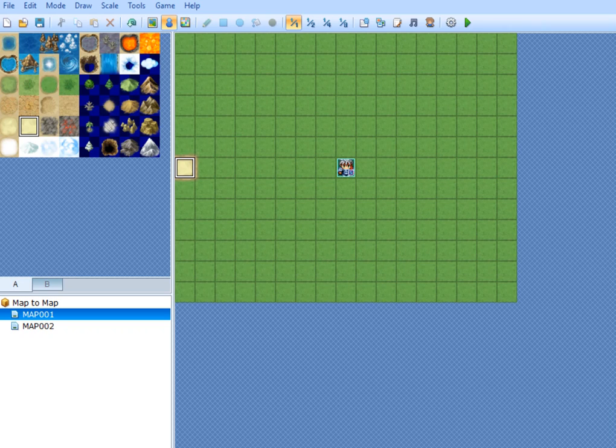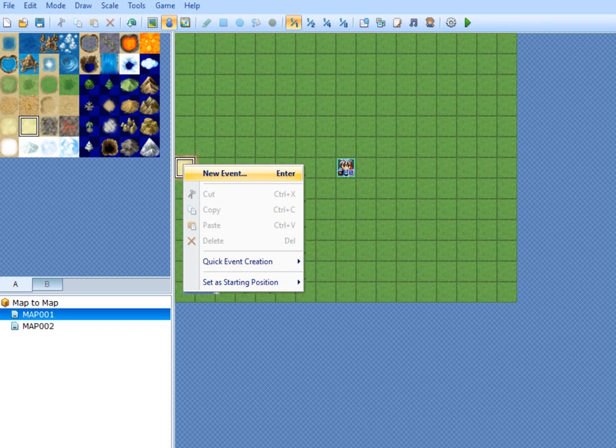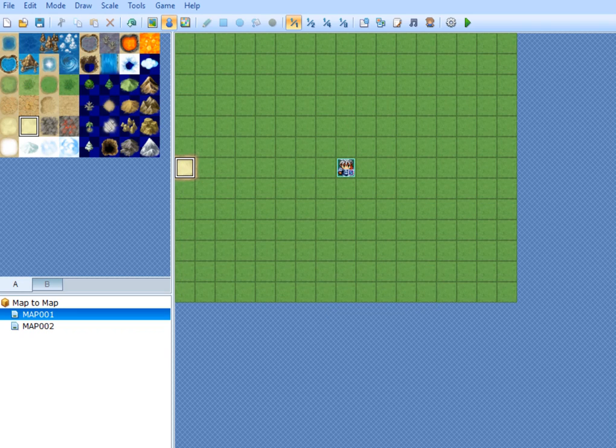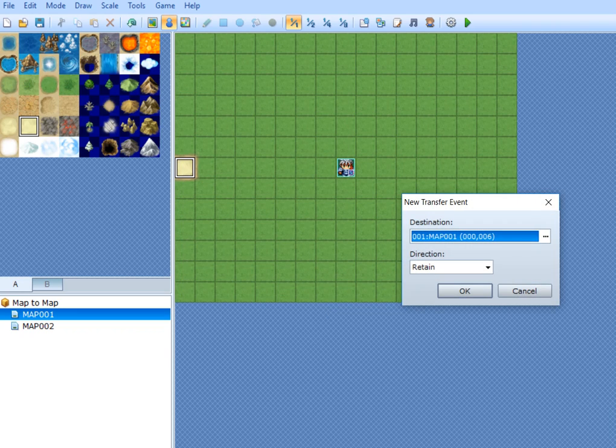So what we want to do is make an event happen right here, so when this man comes over here and steps on this square or coordinate, he's transferred to the desert map. So it's highlighted, that's why it's got the white border. With the left mouse click, I get the right mouse click and I can go New Event, which is the long and harder way, or go to Quick Event Creation and go to Transfer. And then you get this little dialog box.